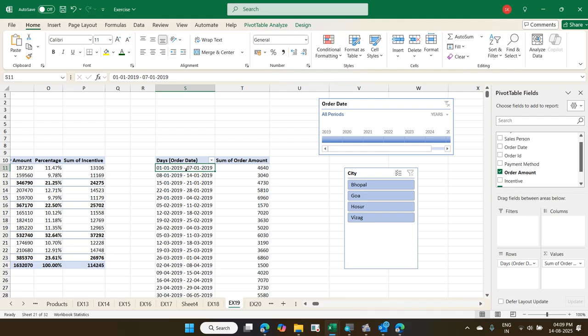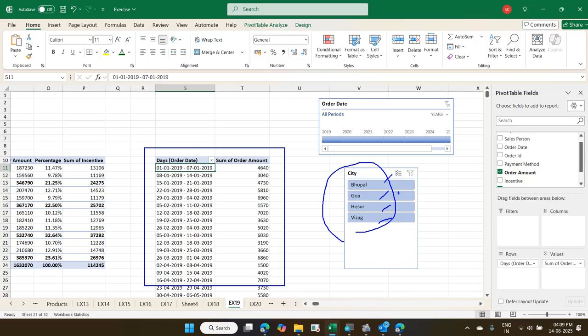Let me take the city itself. I have 4 cities: Bhopal, Goa, Vizag, Hosur. I want to send this report to all 4 cities, but I don't want to send the entire report to all of them. Bhopal, only the Bhopal report. Goa, only Goa. Hosur, only Hosur. Vizag, only Vizag.